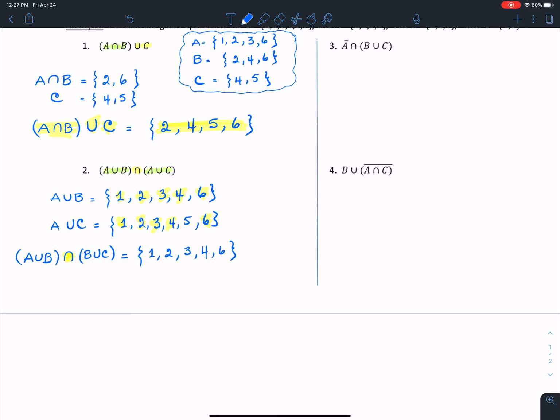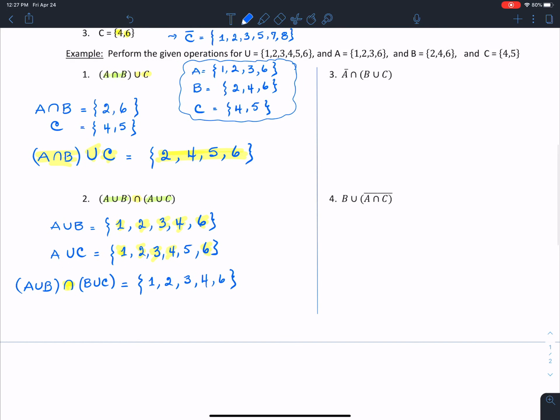Okay. All right. Let's go to number 3. We want A bar intersect with B union C. So I'm going to do A bar first. A bar is everything that's in the universal set but not in A.